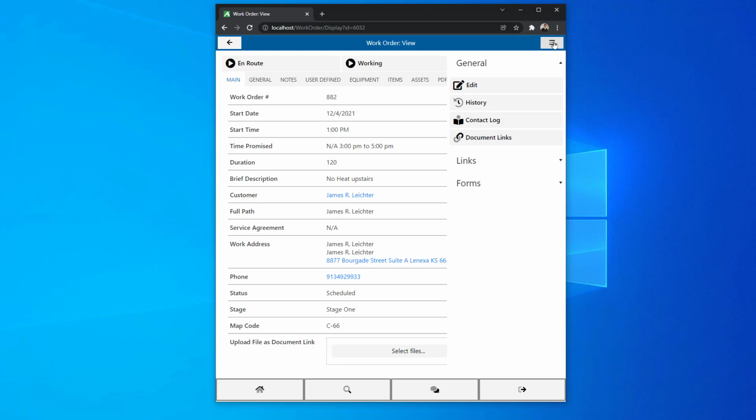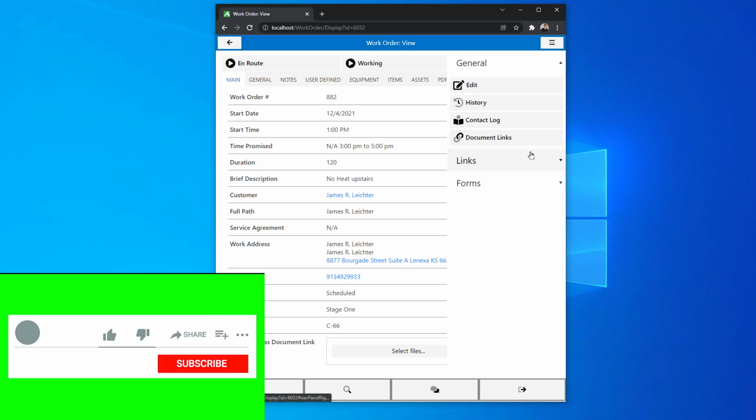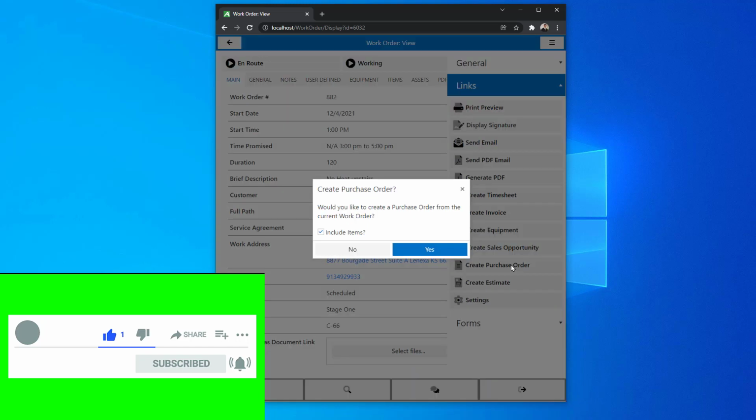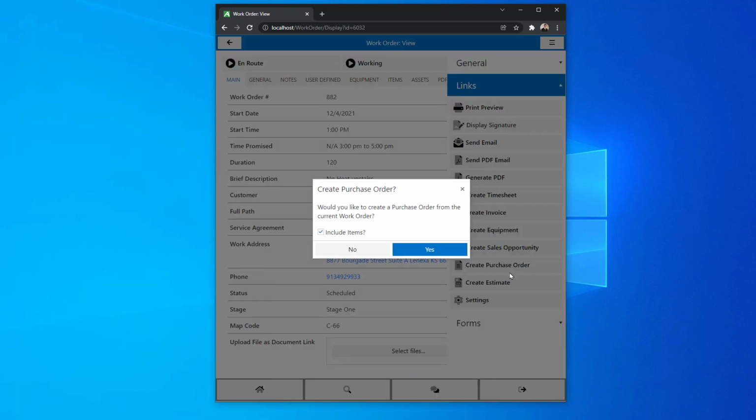From the work order, and you can do it elsewhere, but it's easier to go into the work order. From the work order, click the hamburger menu, click links, and you should see create purchase order. If you don't see it, then you don't have permission to get to it. You'll want to talk to your admin about that. Would you like to create a purchase order?